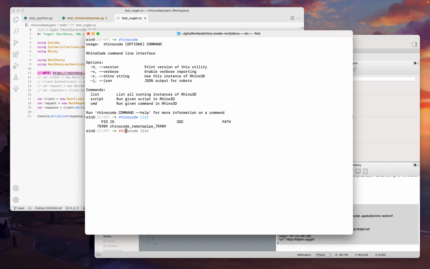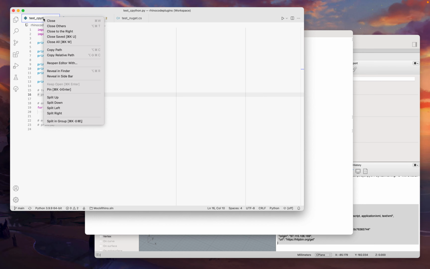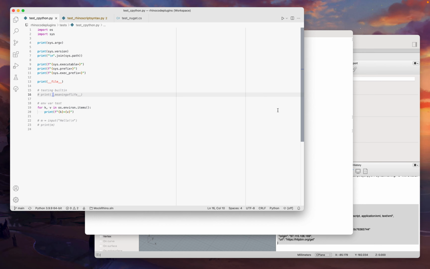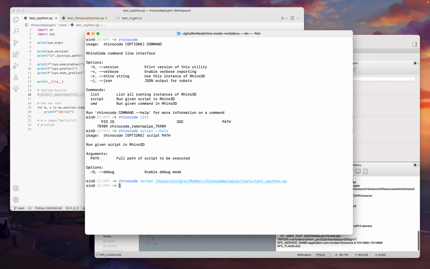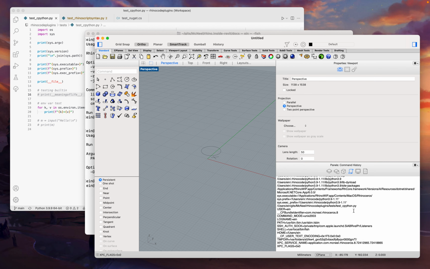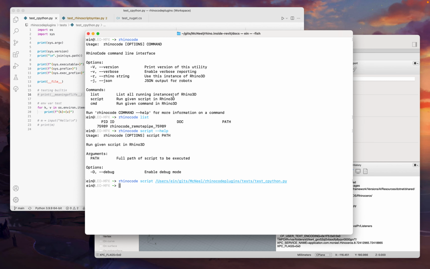The syntax for that would be RhinoCode script help, and it would tell you how you can run that. All it needs is RhinoCode, a series of options, script, and a path. So I can say RhinoCode script, copy a path of this, paste that here, and ask it to run, and you see that it runs it in Rhino. So it's basically the same infrastructure.